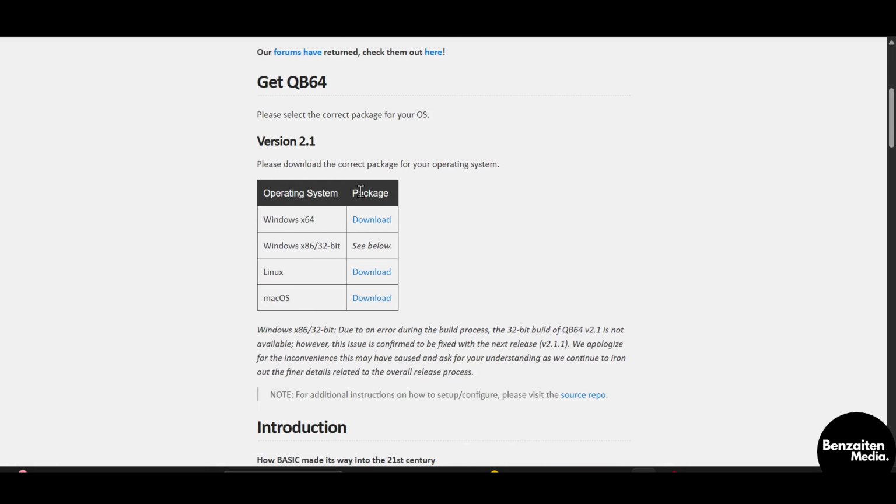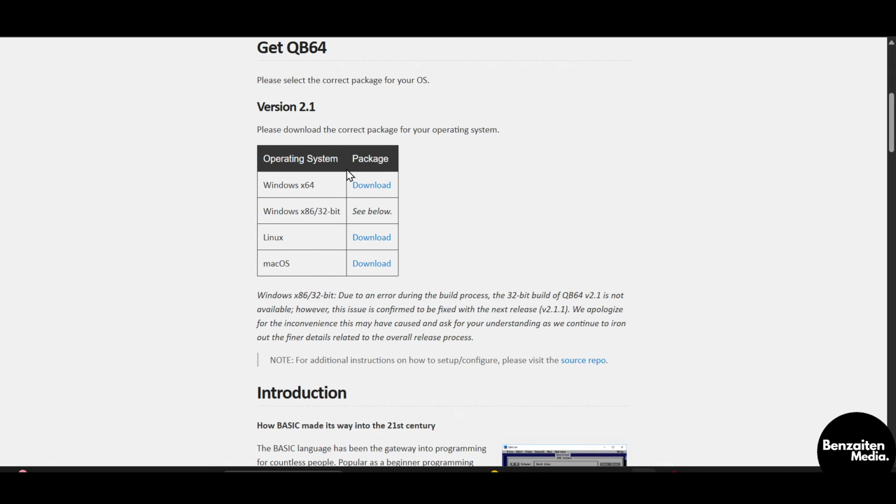From here, when you scroll a bit down, you will see the operating system, which is the Windows x64, Windows x86 or 32-bit, or Linux or Mac OS. So we need to download for Windows 10 for now. So I'll just click on Windows x64 and then I'll click on download.